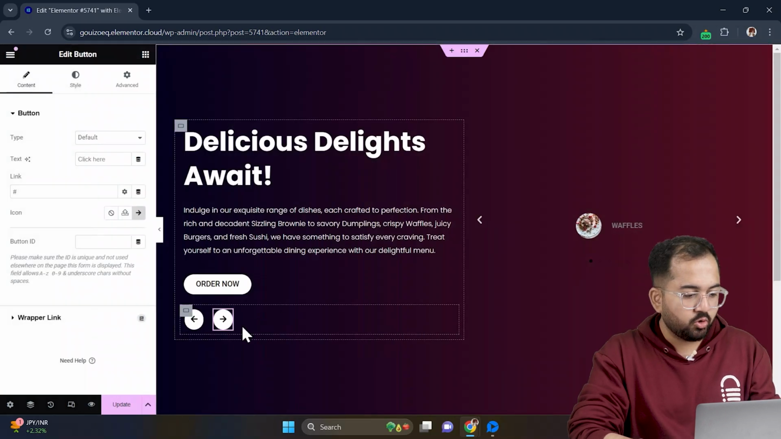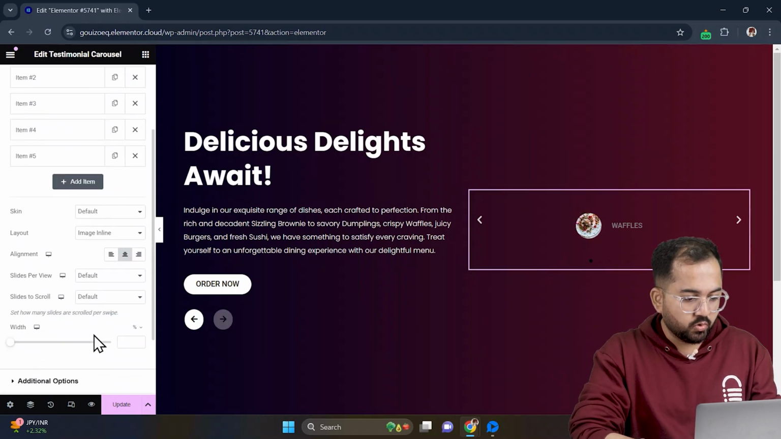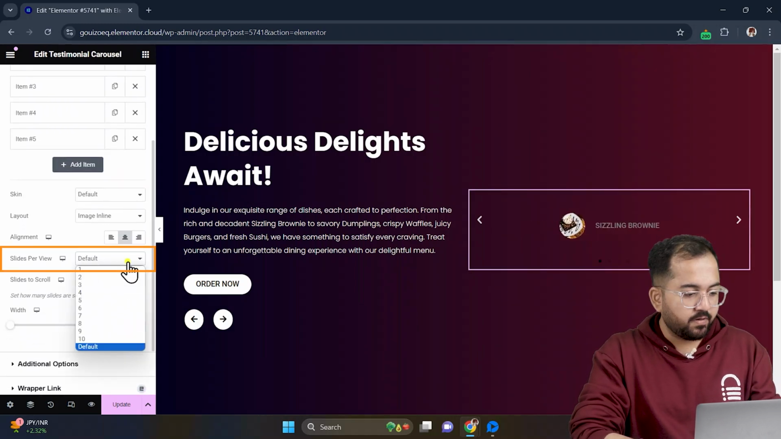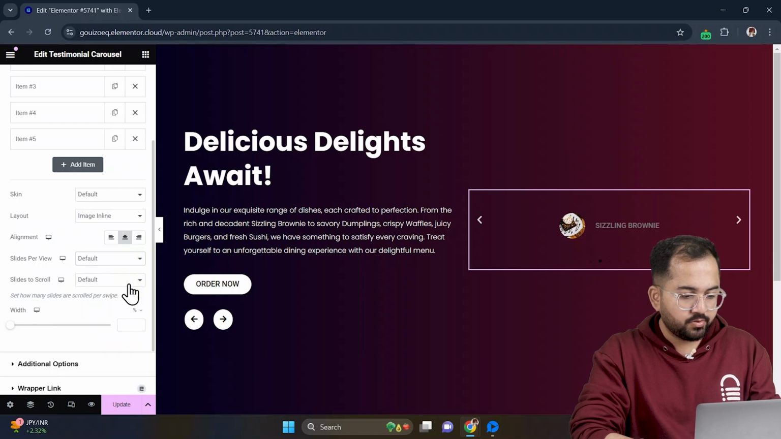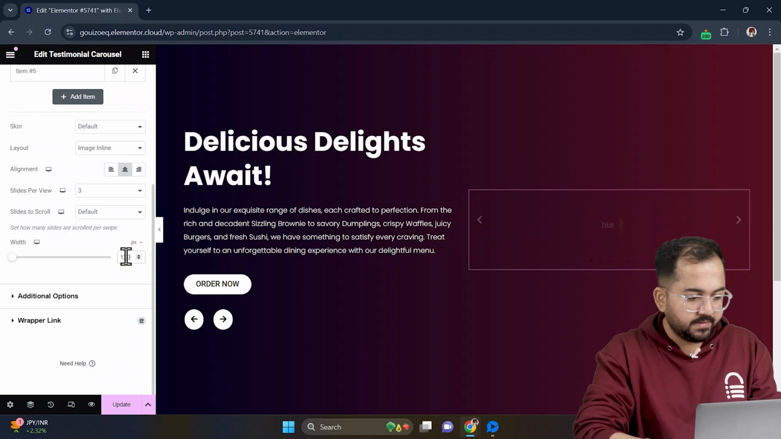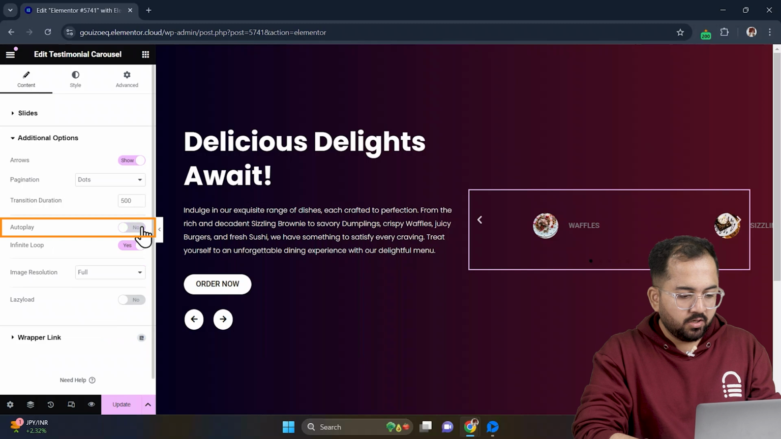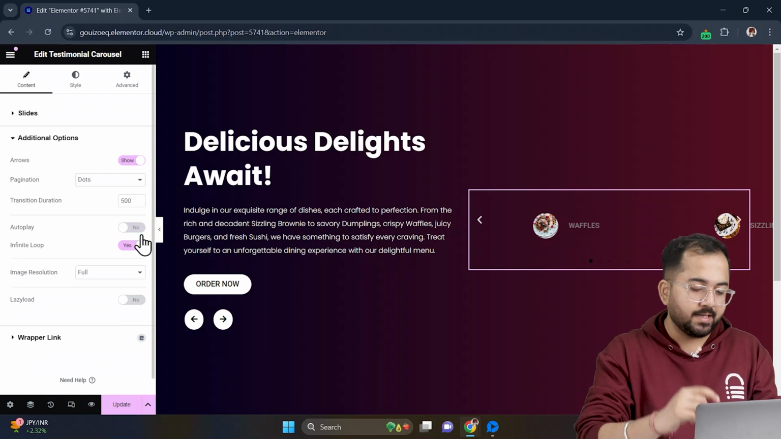Before we add a CSS code, we should change a few settings for our slider. So go here, set slides per view to 3. So 3 slides are visible at once. Adjust the carousel's width to 1200 pixels. Then disable autoplay in the additional settings to prevent the carousel from scrolling automatically.